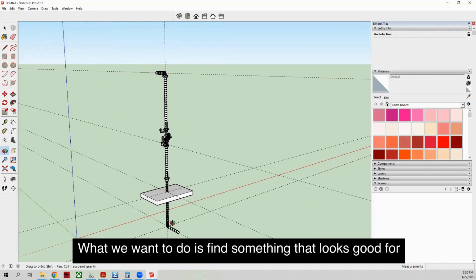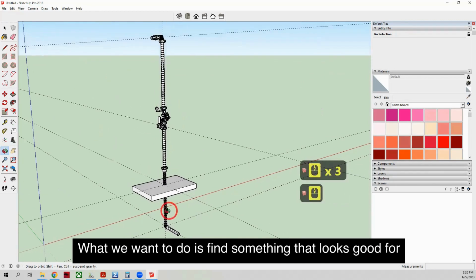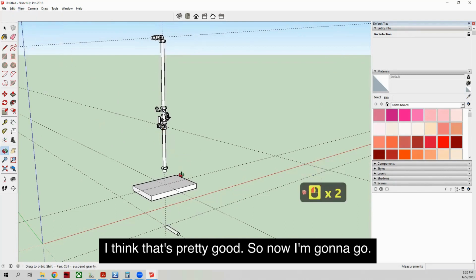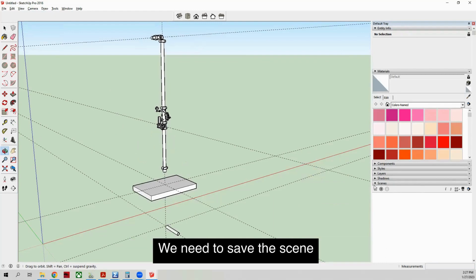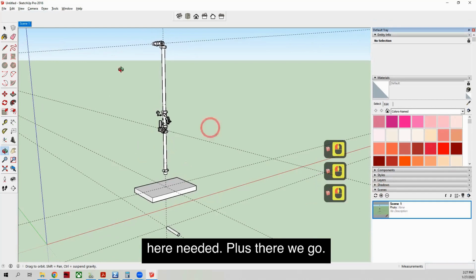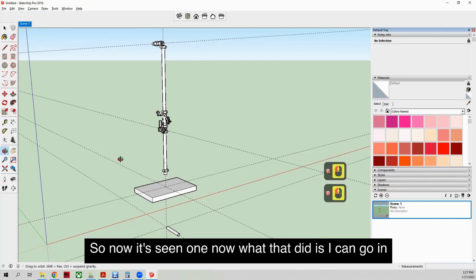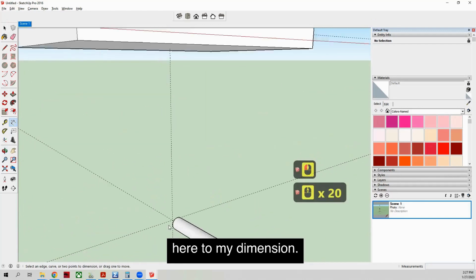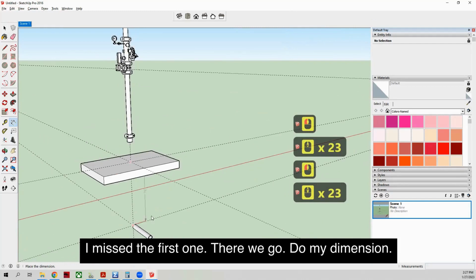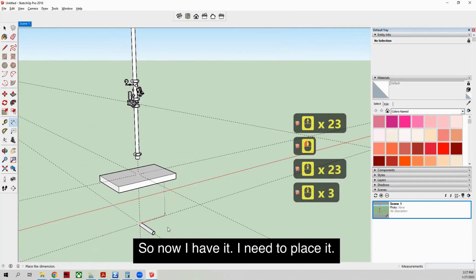What we want to do is find something that looks good for the view we want to export. I think that's pretty good. So now I need to save the scene. Here, I need to hit plus, there we go. So now it's scene 1. Now what that did is I can go in here, do my dimension. I missed the first one, there we go. Do my dimension. So now I have it, I need to place it.